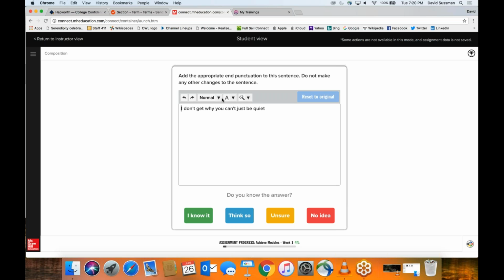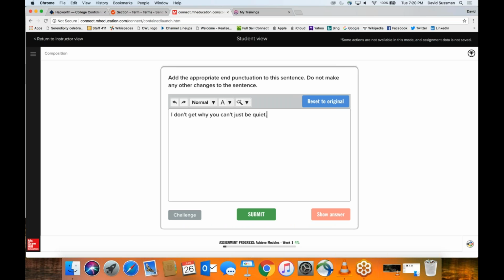Add the appropriate end punctuation in the sentence: I don't get why you just can't be quiet. By the way, if you do have any problems with these types where it asks you to enter in information, make sure you're using appropriate hardware or an appropriate browser. I use Google Chrome specifically because Mac's Safari sometimes has trouble with this. If you're using a mobile device, a tablet, or a phone, you might have some issues. It could be related to this. Okay, I don't get why you can't just be quiet. That is just a period. It's not a question. So I think I know it. Submit.